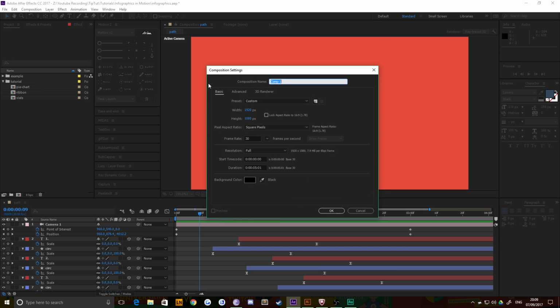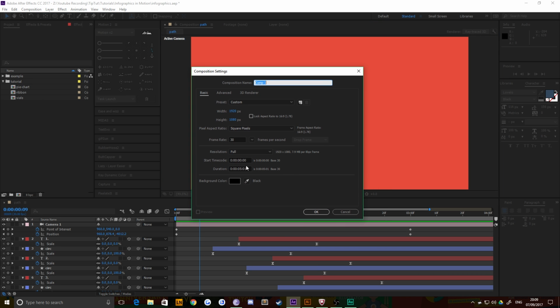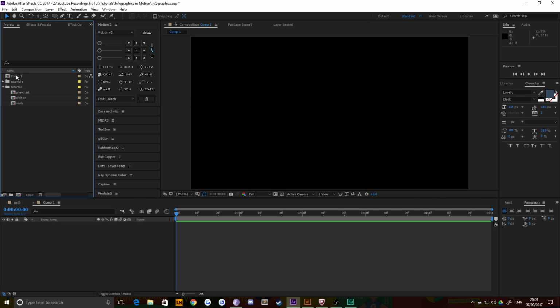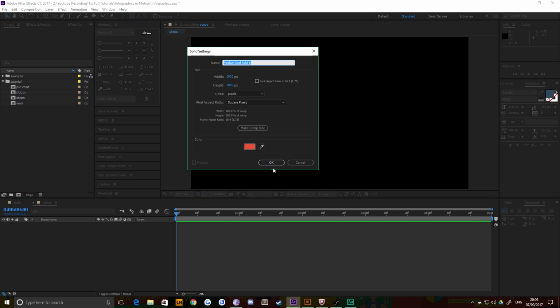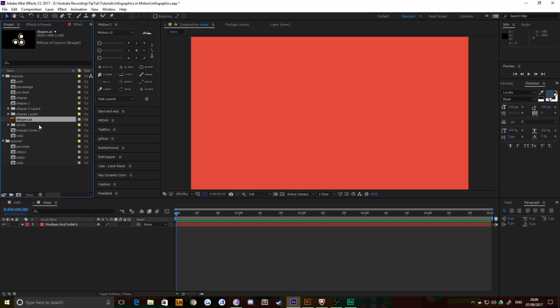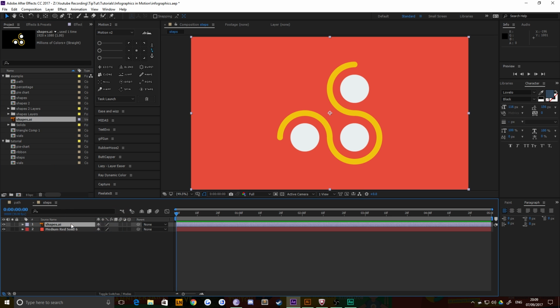So we'll create a new composition. Make sure it's 1920, 1080. 5 seconds will do, and 30 frames per second is fine. And we'll just call this steps. There we go. So in that composition, we will need a new solid. Oops, that's composition. Layer, new solid. Red background is fine. Okay. And in there, I'm just going to drop my shapes Illustrator layer on top of it. Just going to lock that background as well.